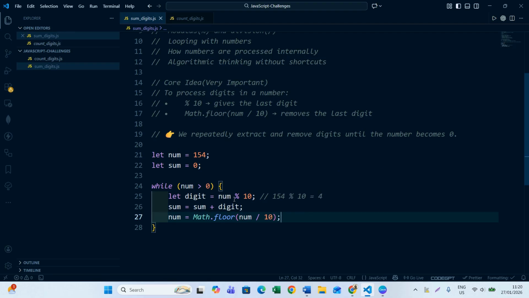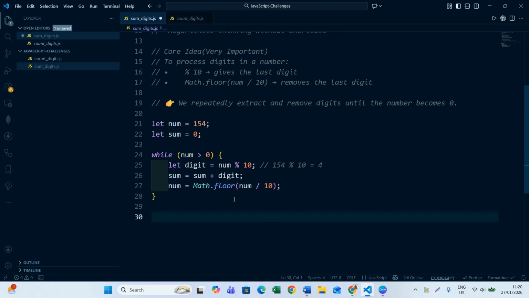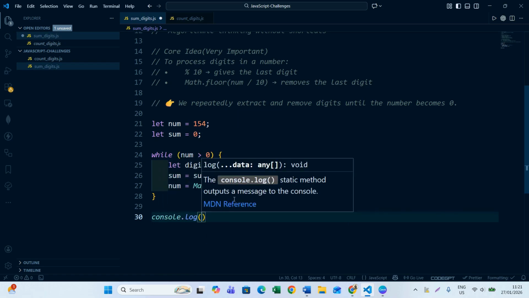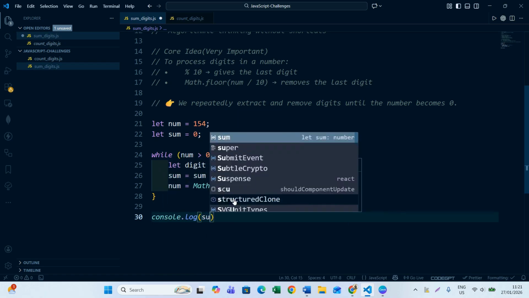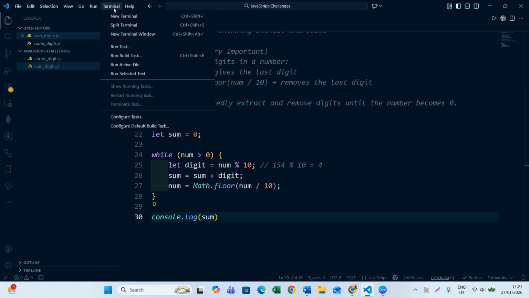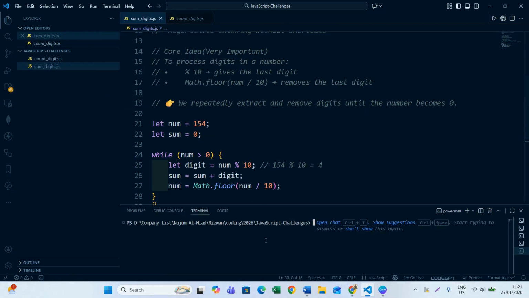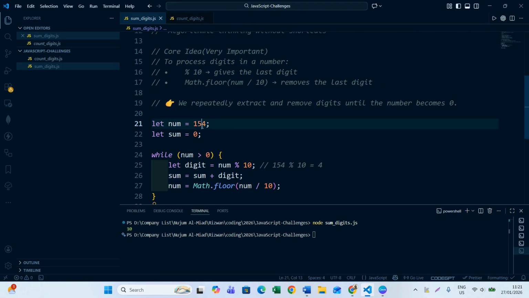Now I hope it solves the problem and we get the sum. Let me check it. Console log the sum, and we are using the Node.js environment to run the JavaScript code. Okay, so node, we have this file named sum digits. Yes, is it okay? I think it's correct.